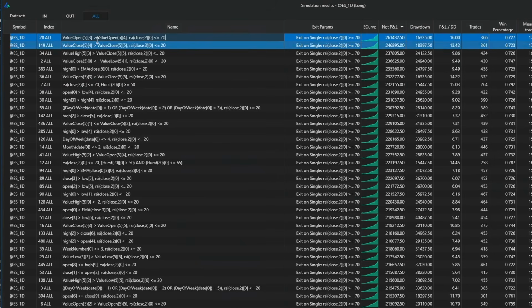And we can see the top one is a value open is greater than a value open, and they both have a period of 5 with an offset of 3 and 4. I'm just going to select this one as our best filter. And then let's record these important metrics. All right, so we added our new filter.